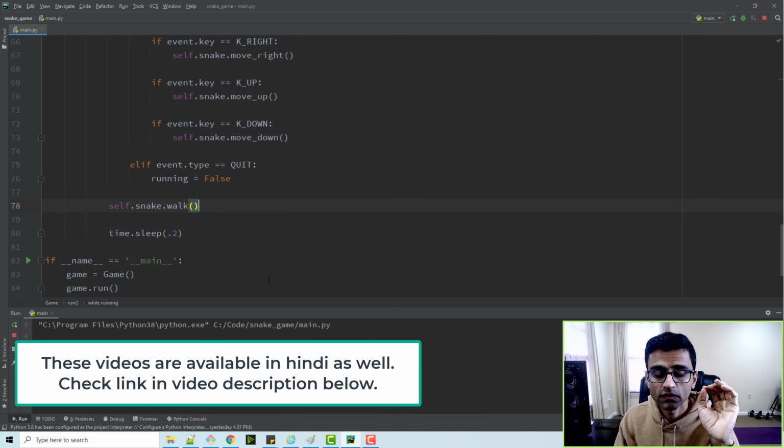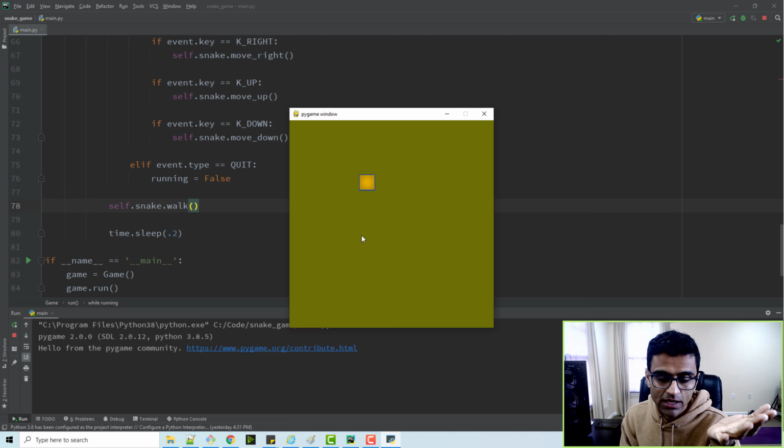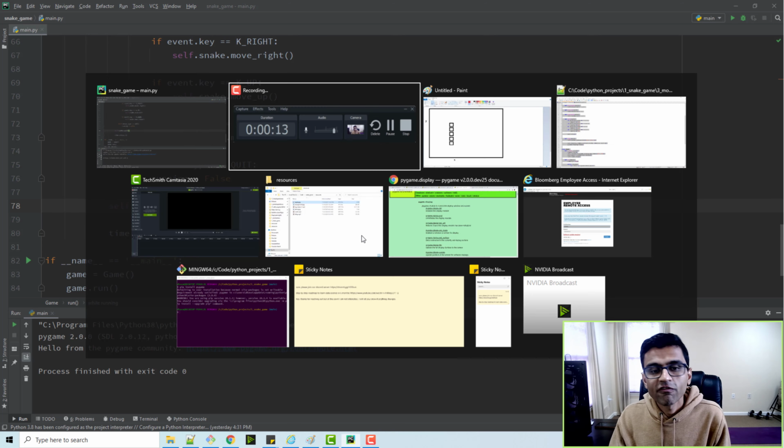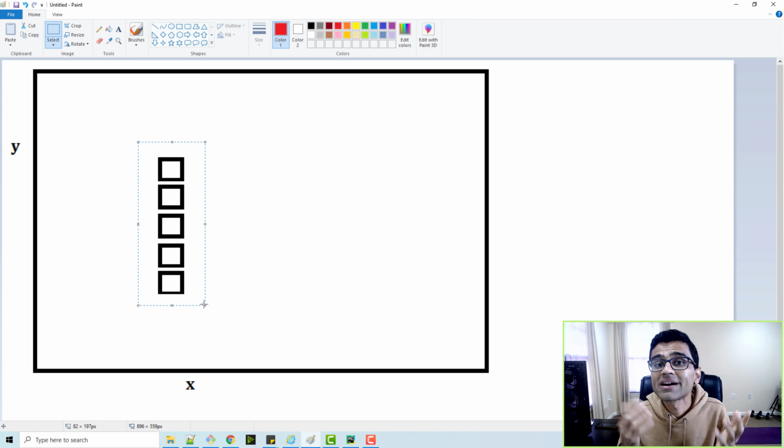In this session, we will be building a snake out of a block. See, right now there is only one block. It is moving on its own. This is actually a snake with length 1. If I put, let's say, 6 blocks, then this becomes a snake.